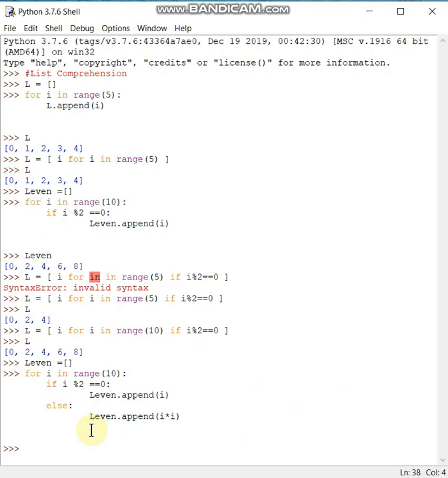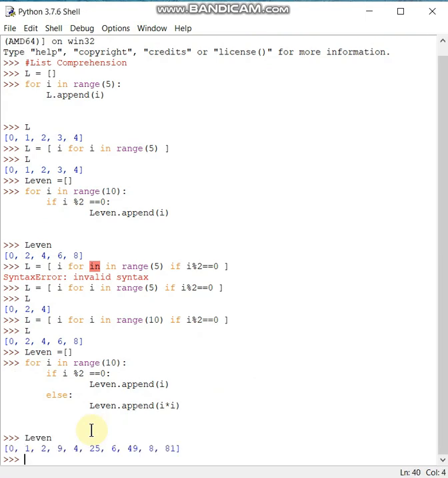Now see what the value of L even is. These are the values. So when it is odd, it is getting squared. When it is even, it appears as such. Got it? Now the next question: how can we change it into the Python list comprehension technique?